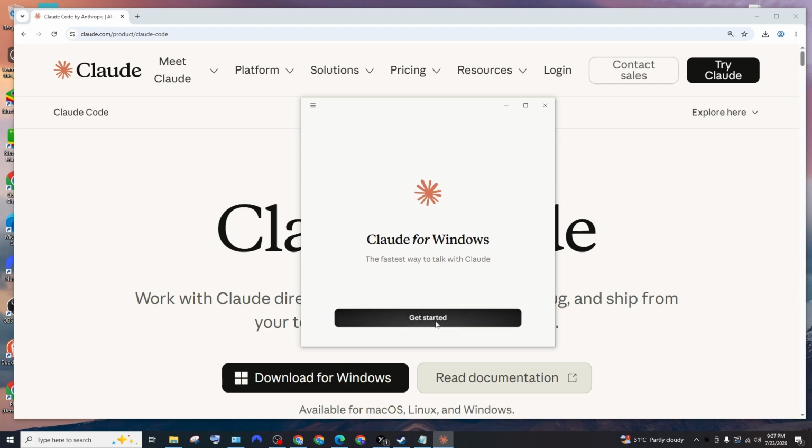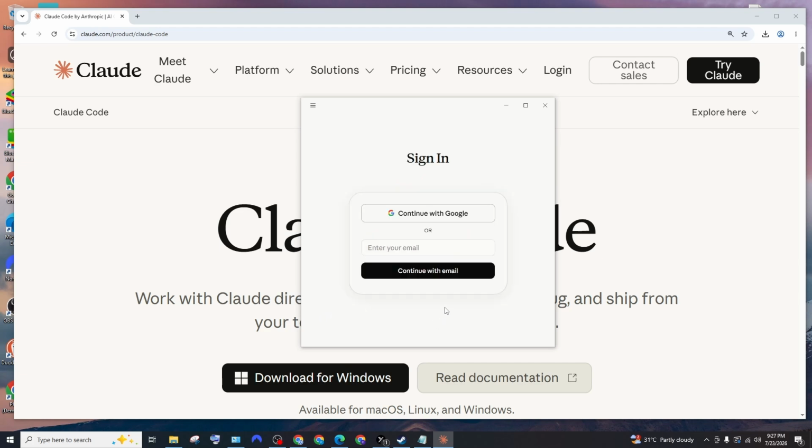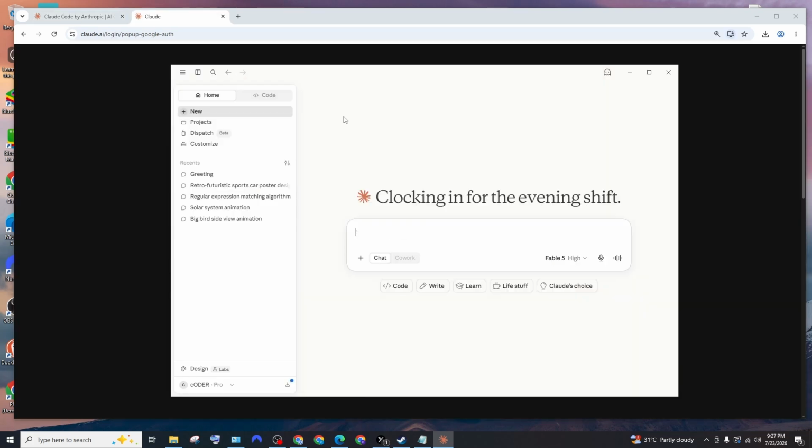Just click on get started, and here we need to sign in. So make sure that you are signing in with the account that has an active Claude paid plan subscription. You may be directed to the browser where you need to sign in, and as you can see here, I'm having the Pro plan of Claude, and for me this code will be enabled.